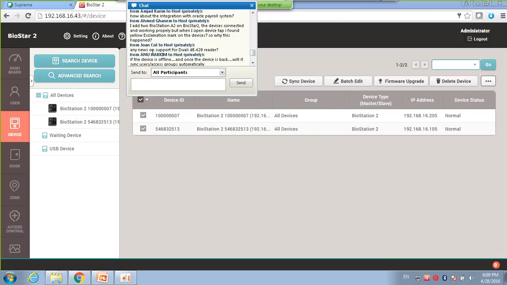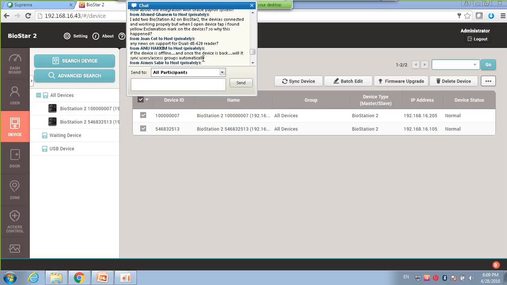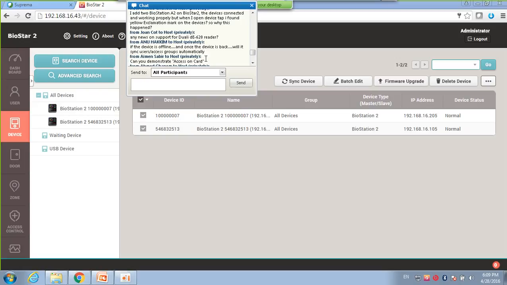Okay, Juan. Any news on support for dual I? Yes, we are planning to add a new card reader. I'm not sure if it's going to be the dual I DE620. It could be more than one reader, but yes, we are definitely trying to add a USB card reader.